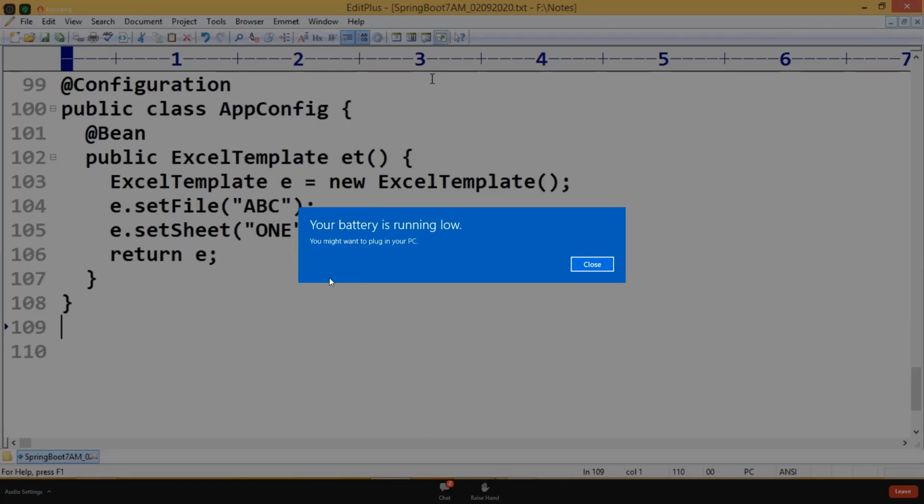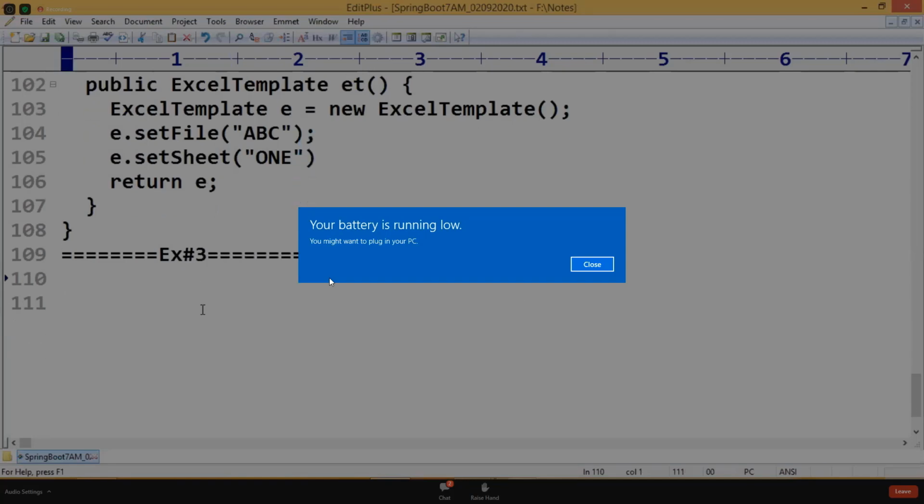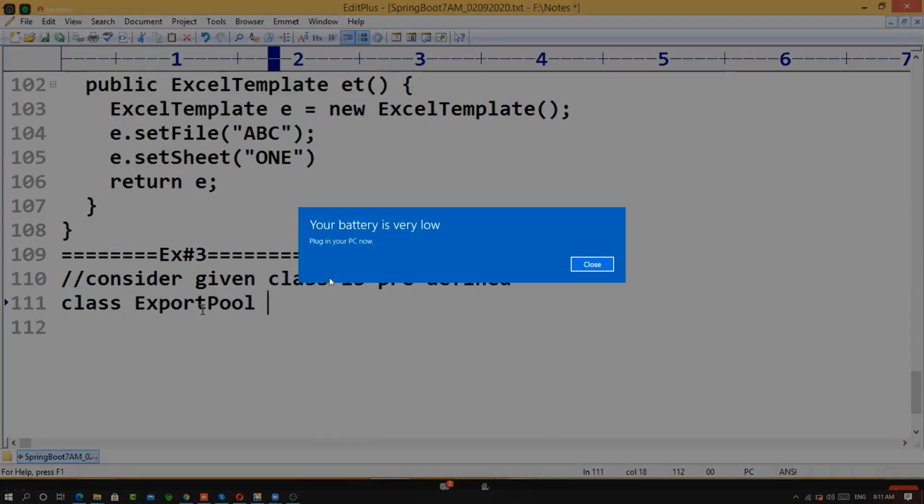Now, example 3 I'm just giving. This time you write one more. Consider the given class is a predefined class here. Just I'm writing class ExportPool.